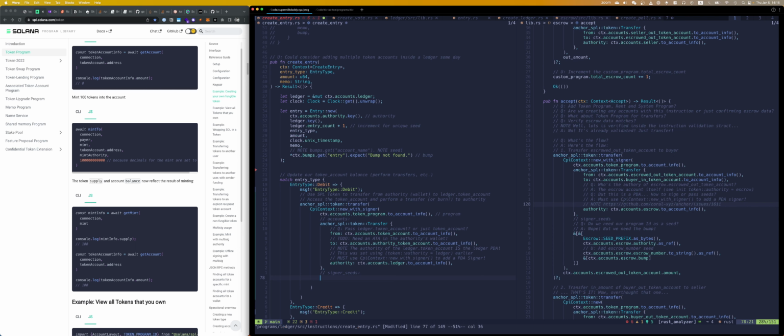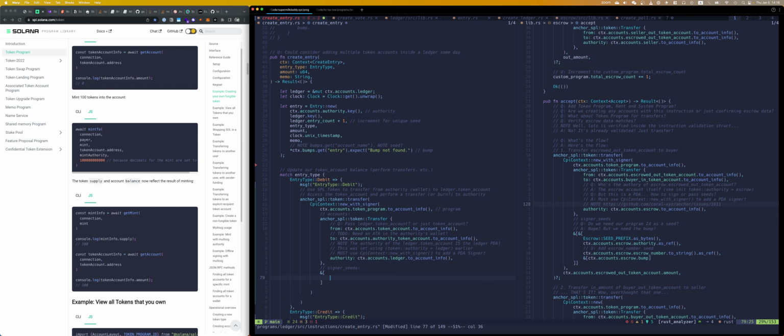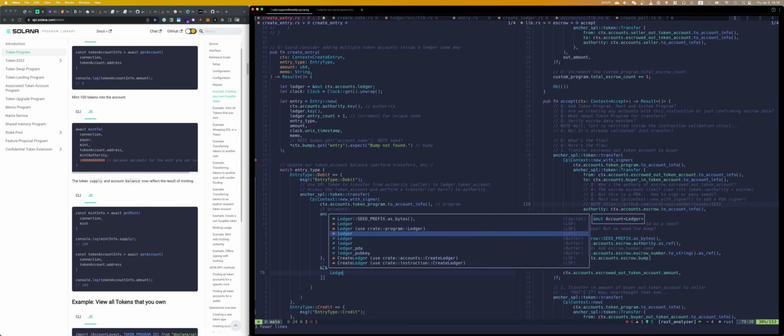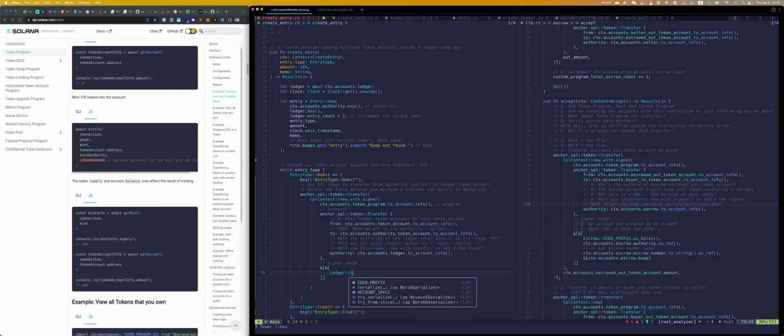But okay, let's try this again formatting wise. It's a little wonky to follow. So there's an array, another array, and then inside the seeds. Oh, and you also need the bump. So we're going to get from ledger seed prefix as bytes.